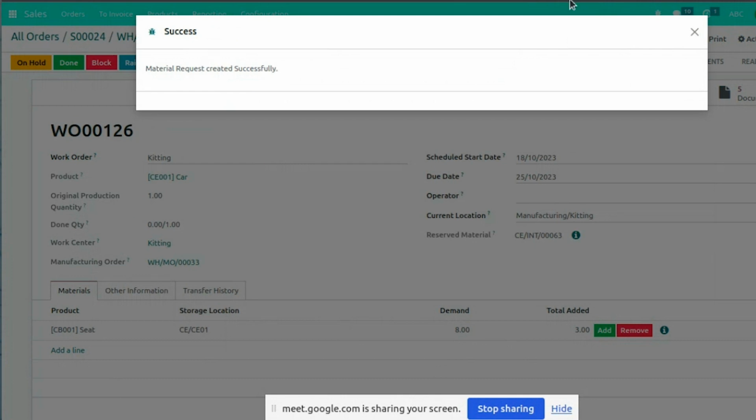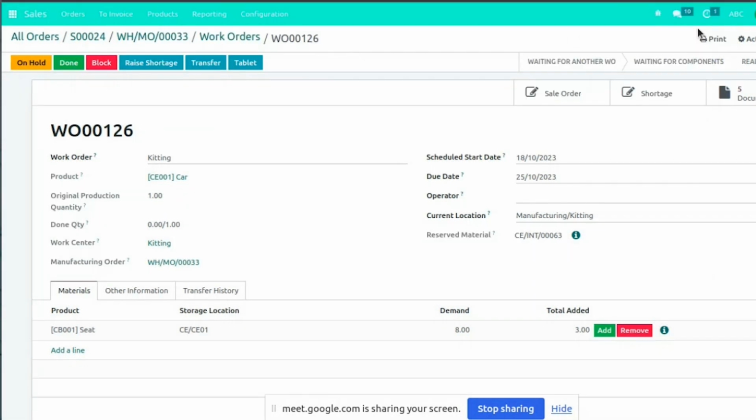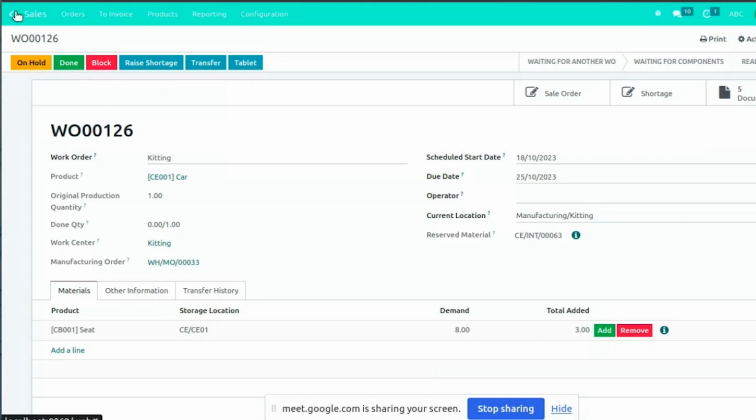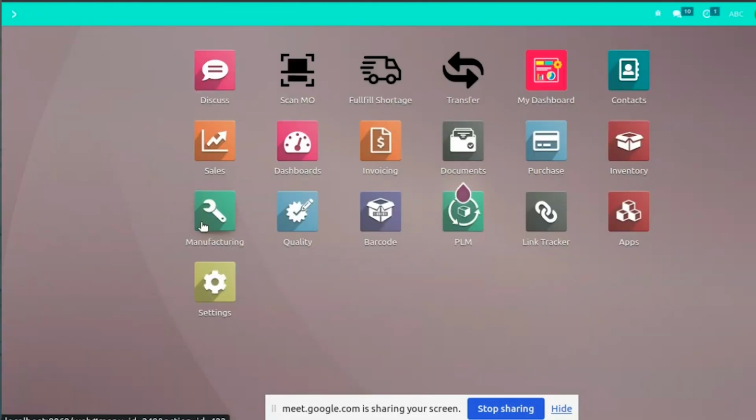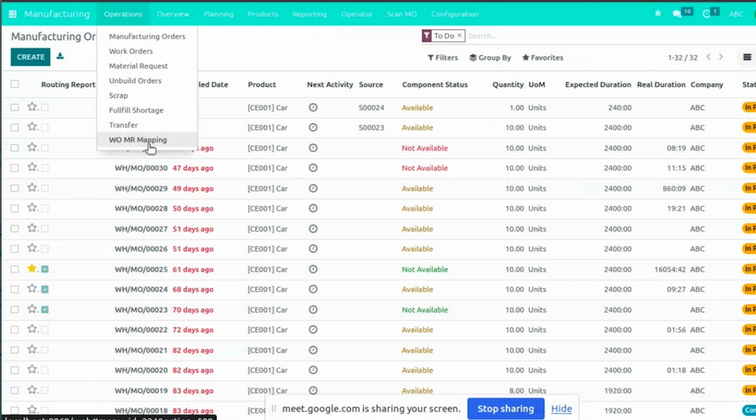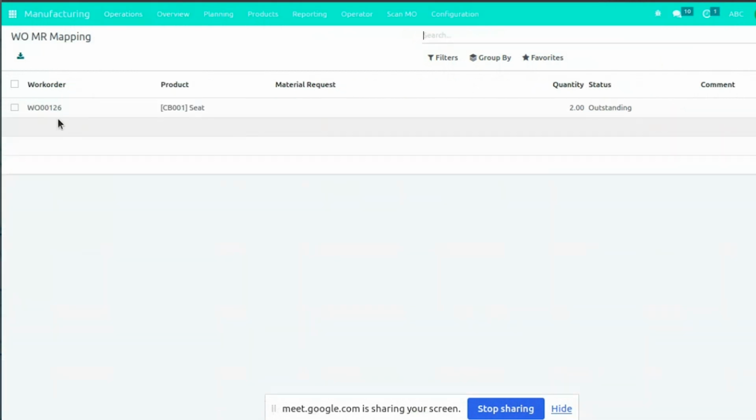Now what will happen is whenever the purchase user goes into the system, he will quickly find that some material requests have been generated. So let me show you where those material requests will be listed. Inside the manufacturing app, we have listed this as work order material request. So this material request has been generated for 2 quantity.